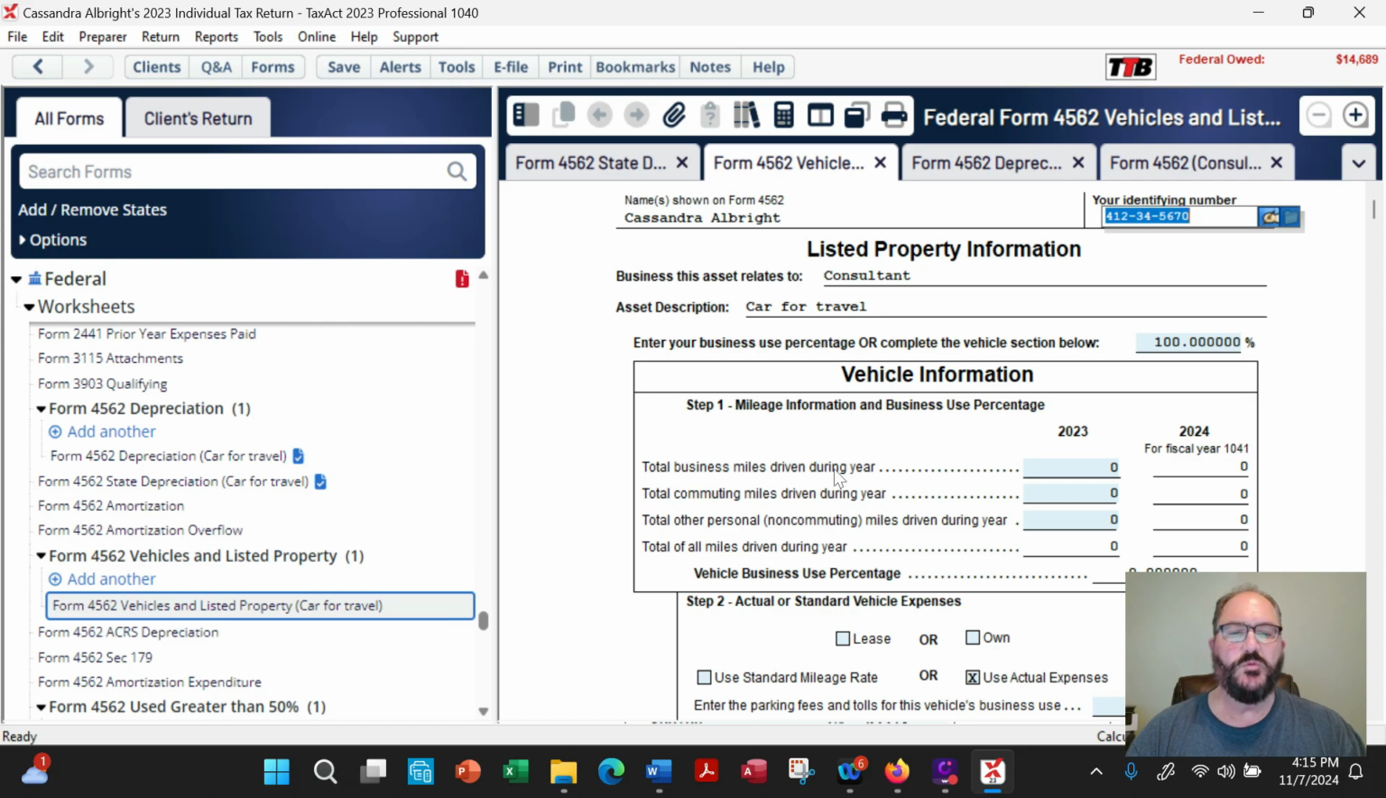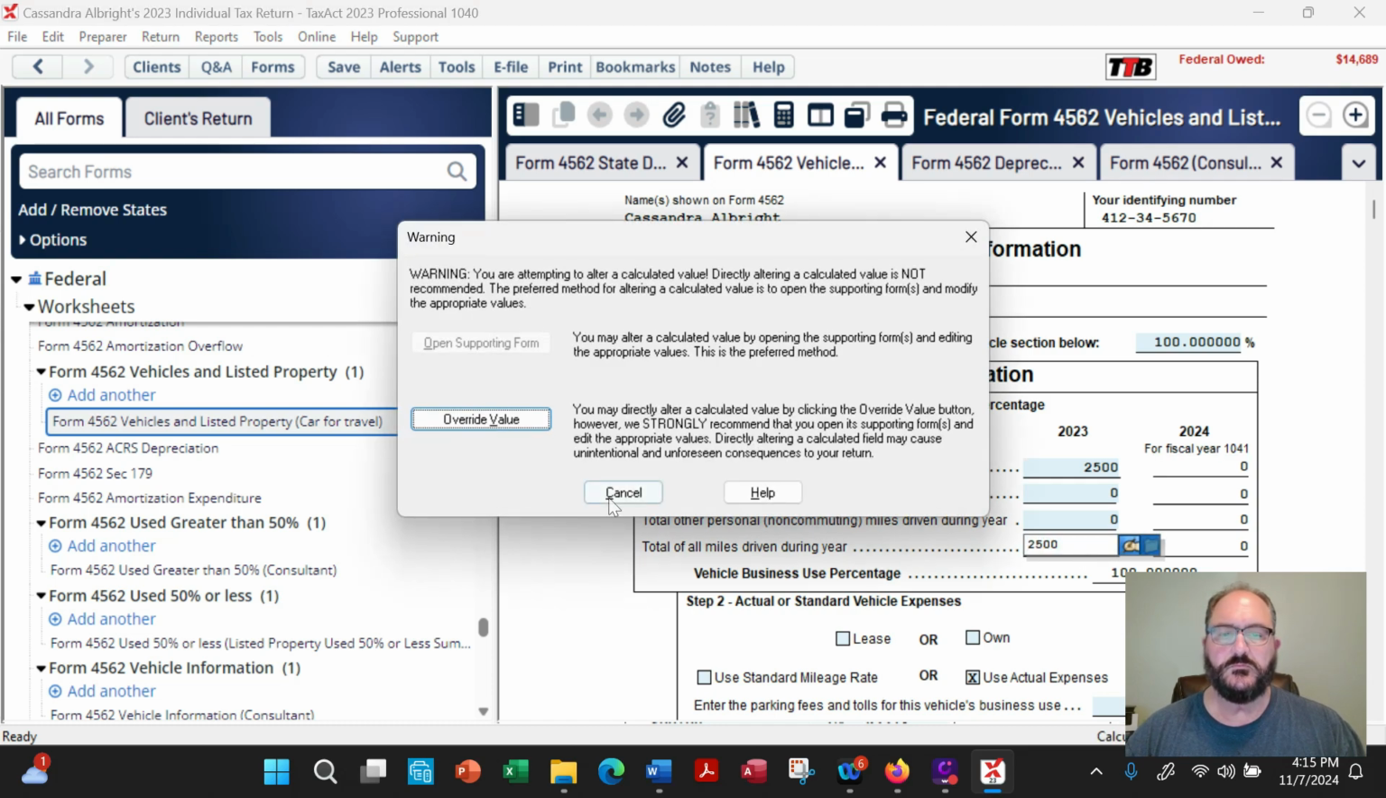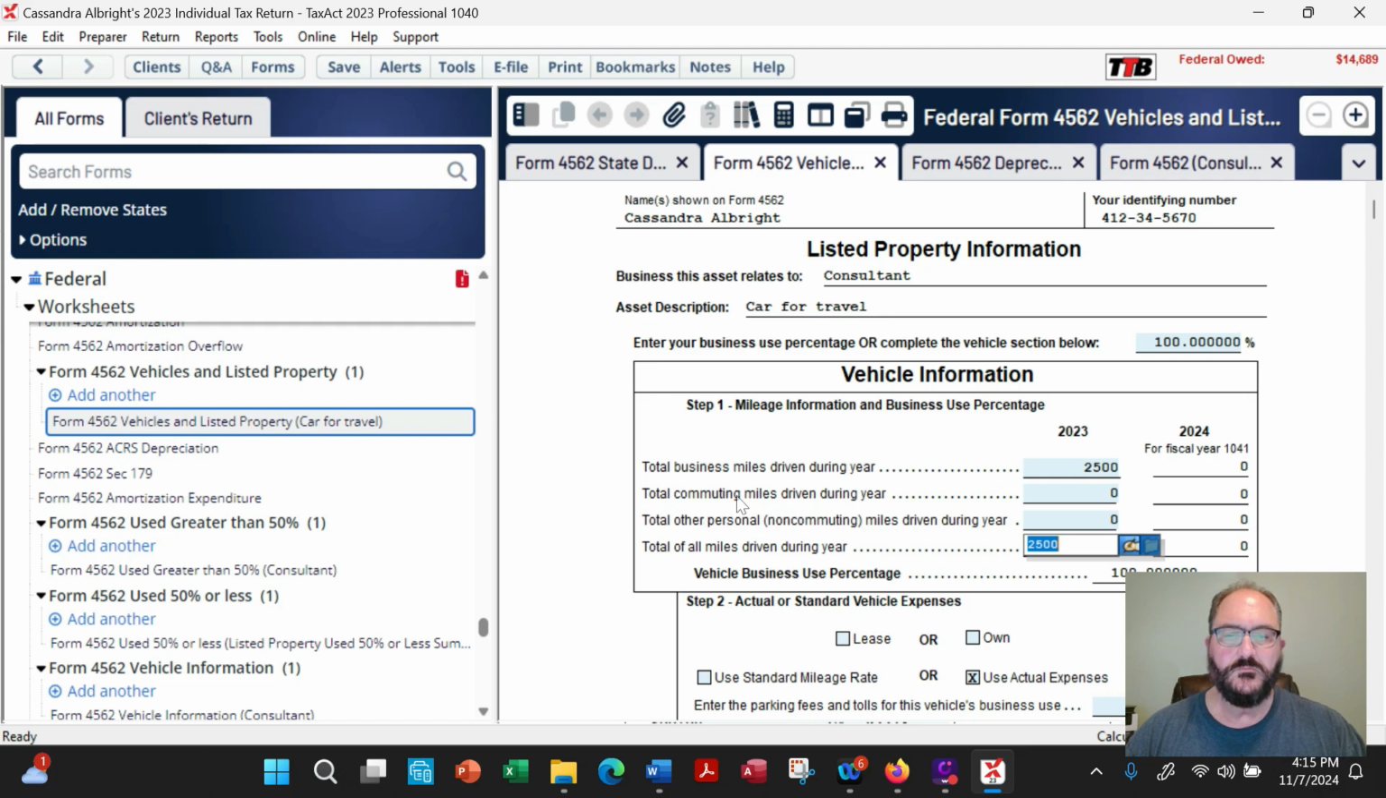So notice it says total business miles driven during the year, 2,500. Then not how many commuting, then other personal miles, total miles driven all year, 13,000. Total other personal non-commuting miles, so the difference here would be 10,500. Notice what happens. See how the vehicle's percentage use, 19.23? That's the information that they wanted. That's why it kept giving us a problem. But now take a look at what happens.